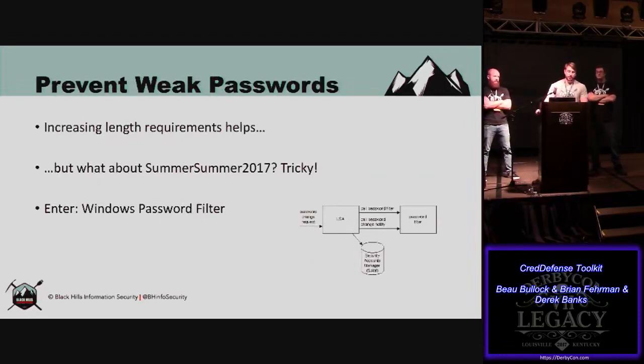So we can do things like increase the length requirements. We can move up from an 8-character minimum to a 15-character minimum. And we still highly recommend that. When we hit environments with a 15-character minimum, the success that we have in guessing passwords drops drastically. It becomes hard. It doesn't mean that we don't get any. We definitely still do, but the number that we get goes way down. So we still recommend that.